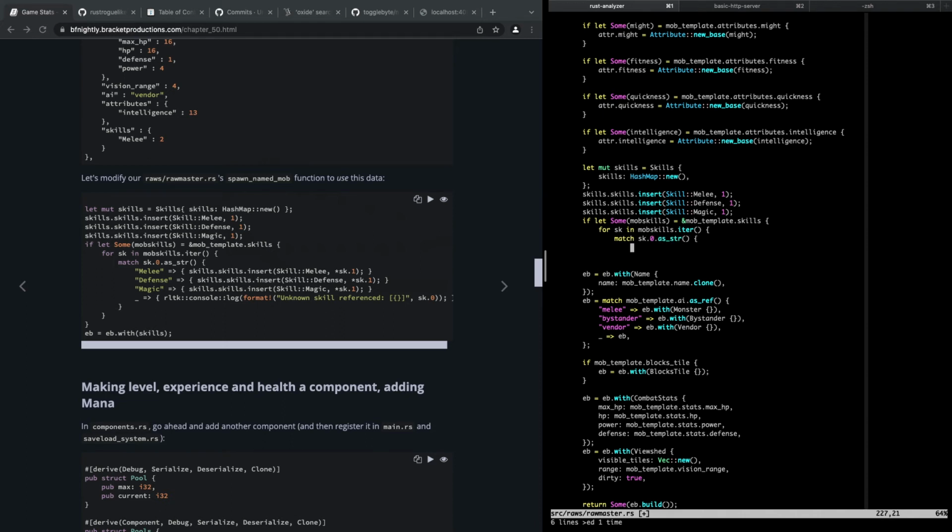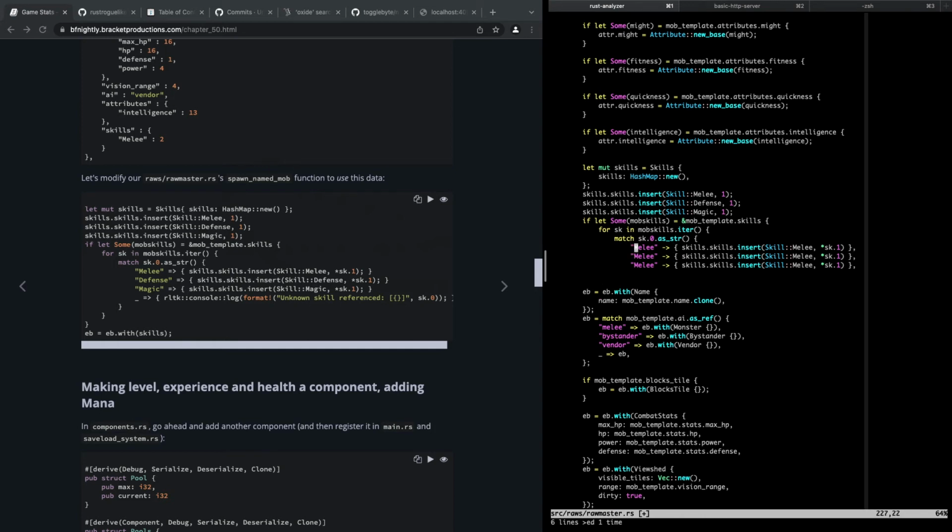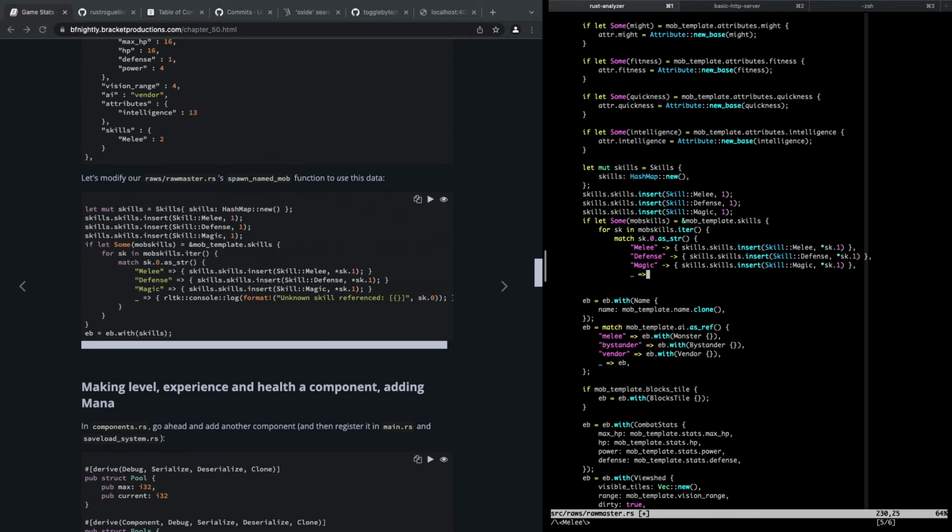Why did I put a space there? I don't know. Melee skills insert skill, Skill::Melee(sk.1), comma, and then we'll just do this, and this is defense and magic, and then this is rltk console log format unknown skill referenced, sk.0.